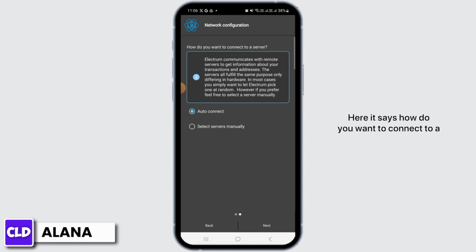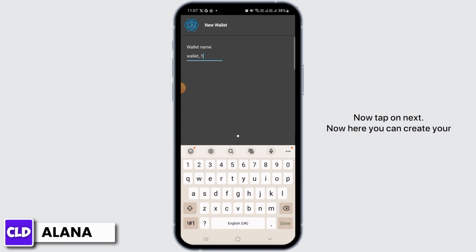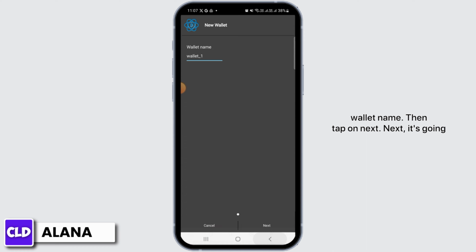Here it says how do you want to connect to a server. You can choose auto connect or select servers manually. I will select auto connect. Now tap on next. Now here you can create your wallet name, then tap on next.